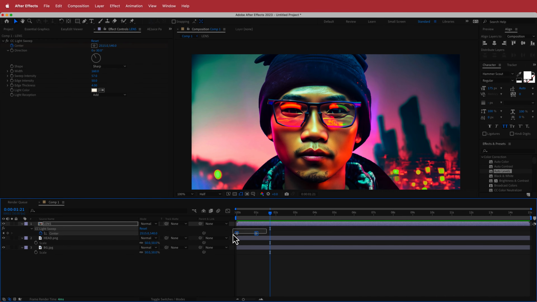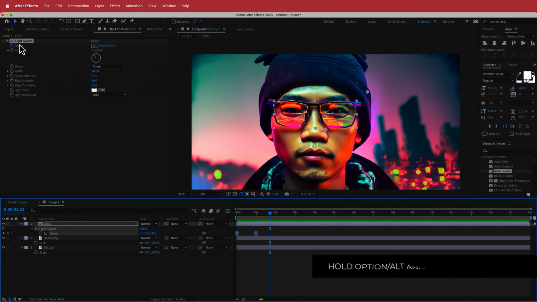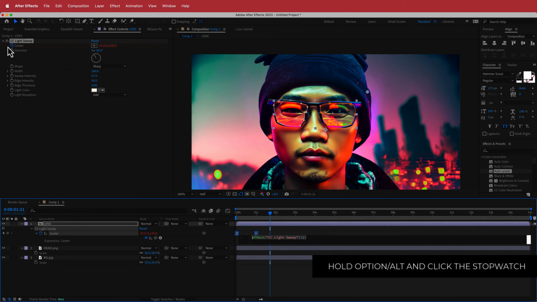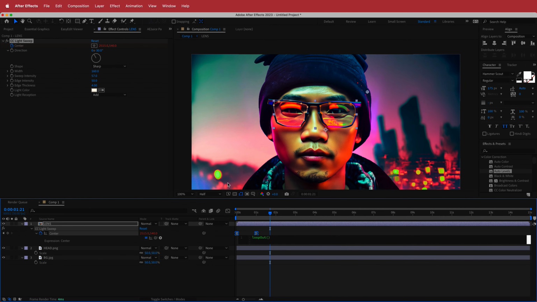Then we are going to hold Option and click on that center stopwatch as well. I'm going to write loopOut, and then write pingpong. If you've done that correctly, you will see that the glint goes back and forth for the duration of that composition. So that looks pretty good.